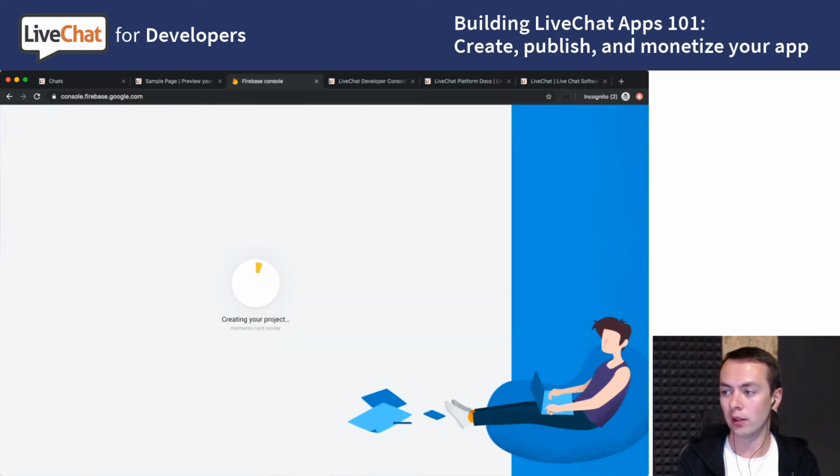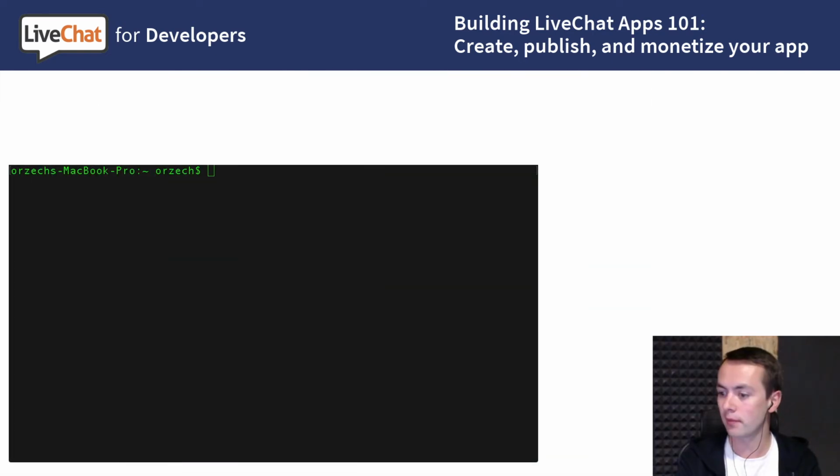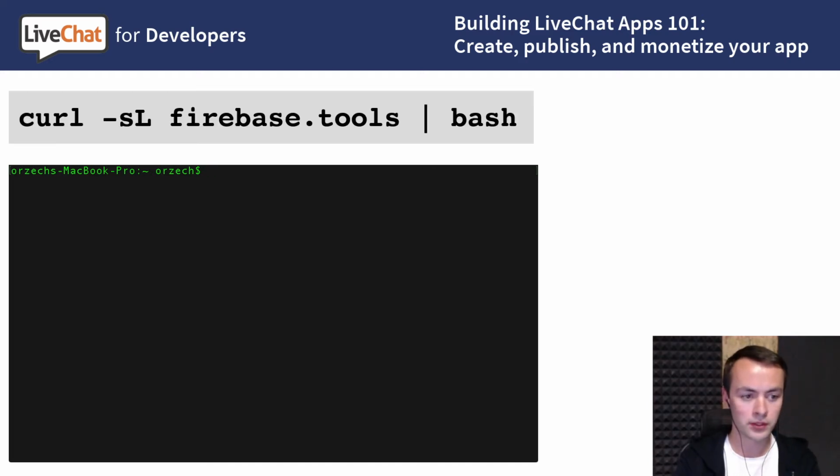It may take a while, so in the meanwhile, let's open the terminal. And in the terminal, we're going to install Firebase tools that will allow us to use the Firebase command on our computer. So let's start with the general command that will install Firebase tools. So you have it on the screen at the top. It's called Firebase tools.